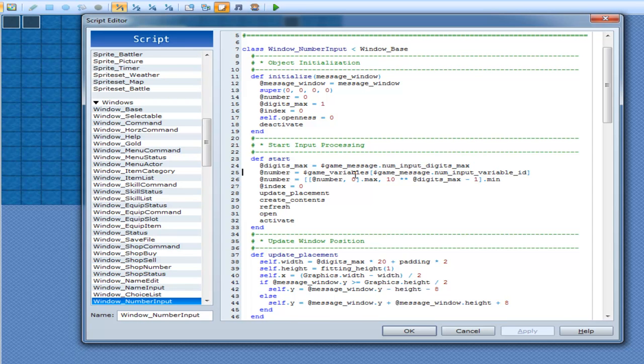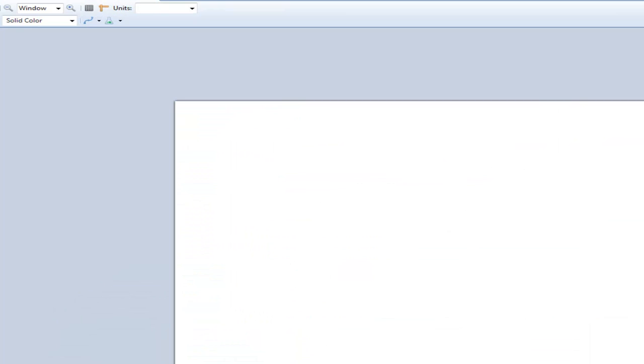So what I can understand so far is that it works like this. We start off as a game event. Start off in Game Interpreter, or in this case, RPG Maker, using a control variable and saying, I want digits, one. I want this stuff to go in.